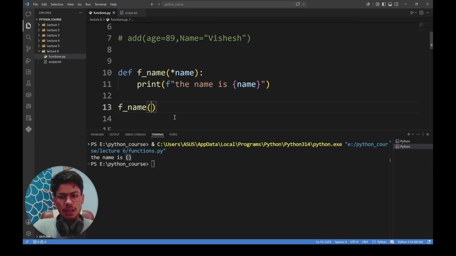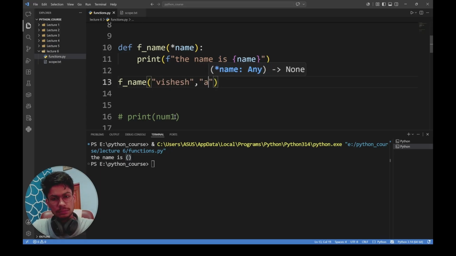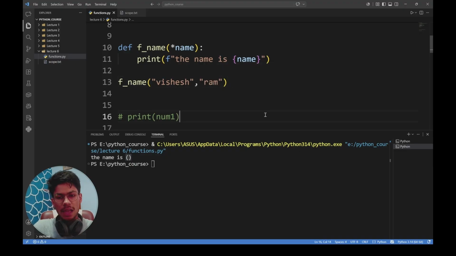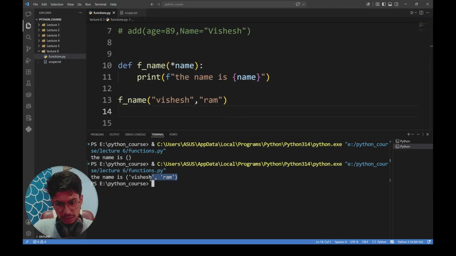But what if I actually enter two strings, that is this and this? What will happen in this case? Which one do you think would actually be given to this name and it will be printed? So let's see. You can see that it actually takes this whole as a tuple and just simply gives these two values directly to this tuple.